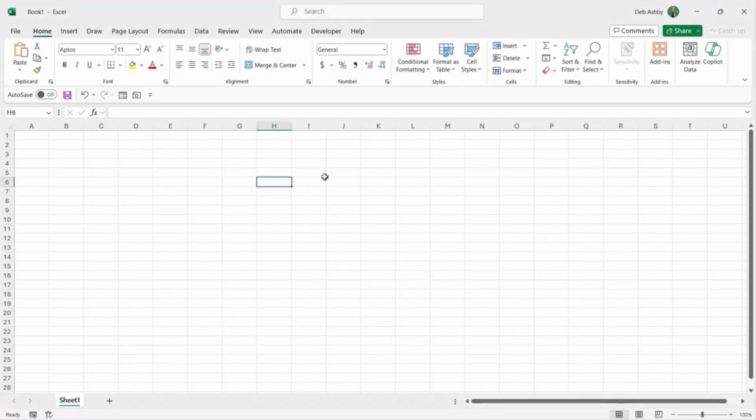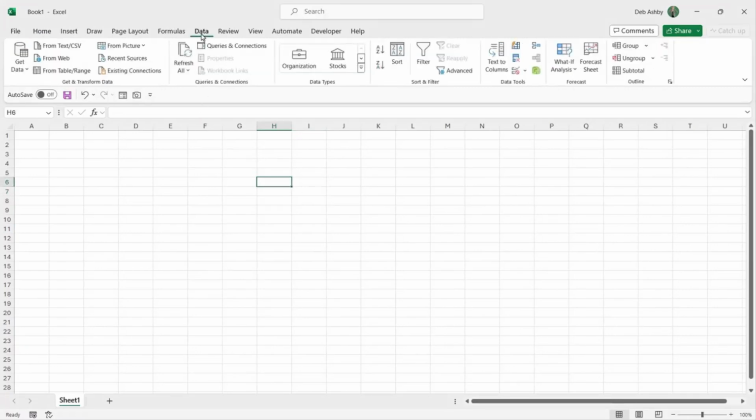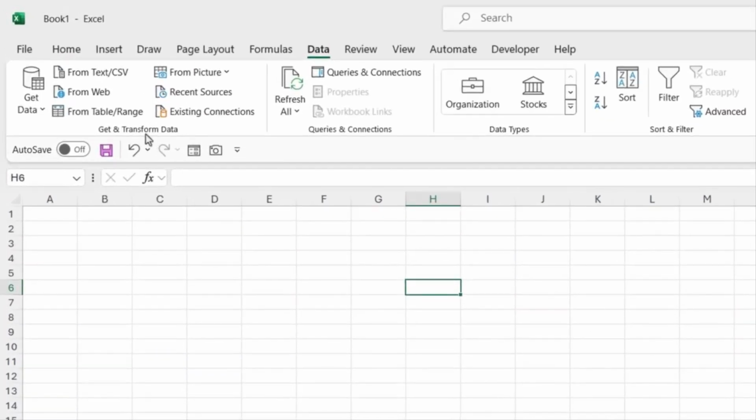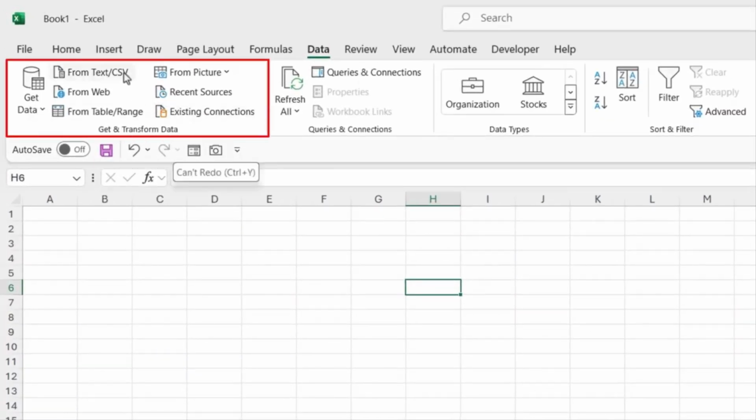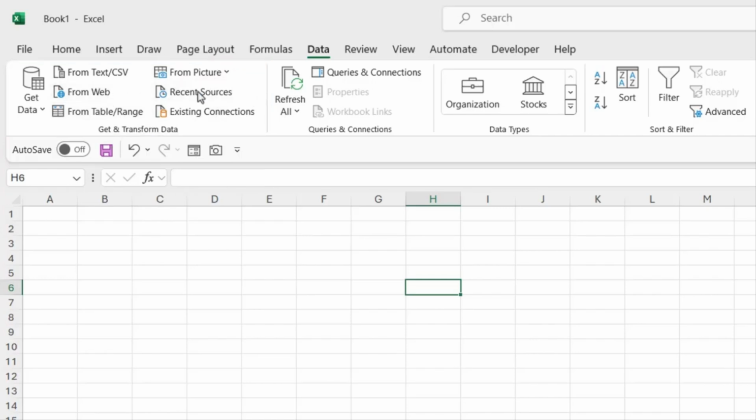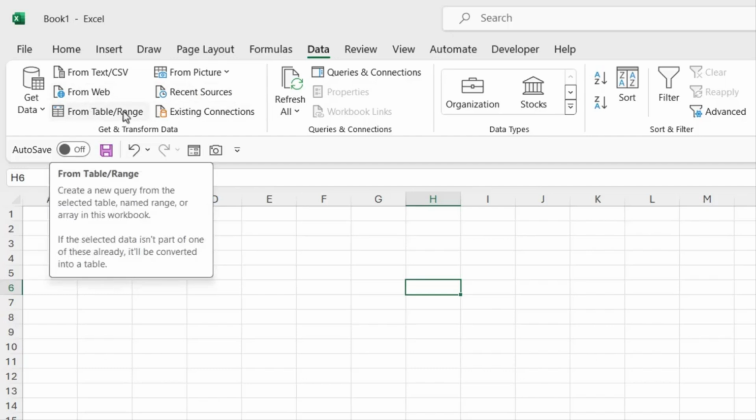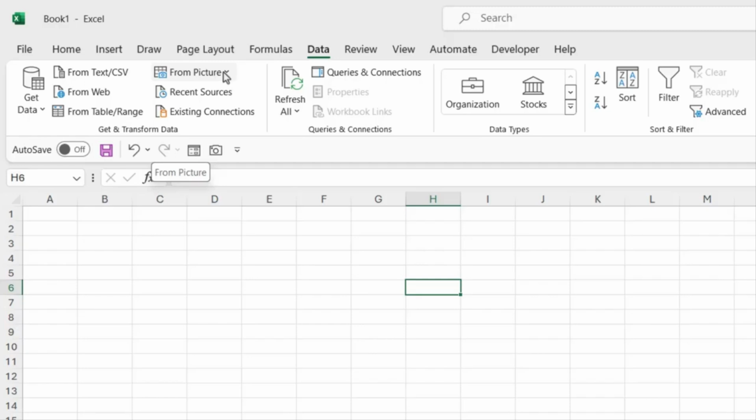Now, when it comes to importing data, there are a few different methods you can use, but if you already have Excel open, if you go to the Data tab, notice that you have a group called Get and Transform Data. And we have numerous different sources for our data. So it might be that you want to import data from the web, or maybe from a table or a range that exists in another Excel document. You can even import data from pictures. So if you have a picture of something, you can import from the picture.